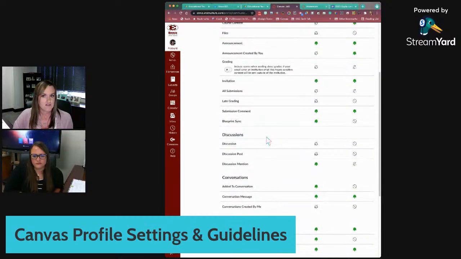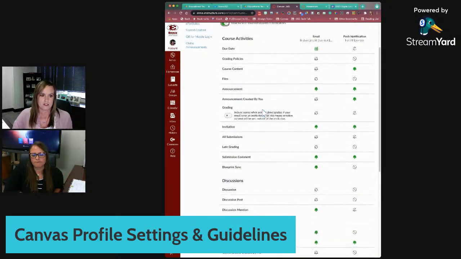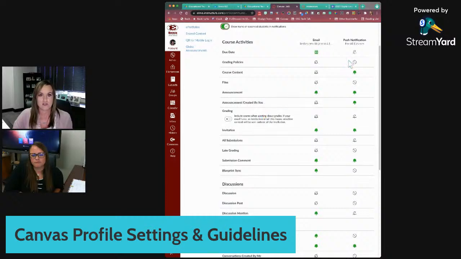Notice they did take off the text option this year. So you would not be able to be alerted via text, but if you download the Canvas app on your phone, then you would get that push notification just like you do for your other apps.